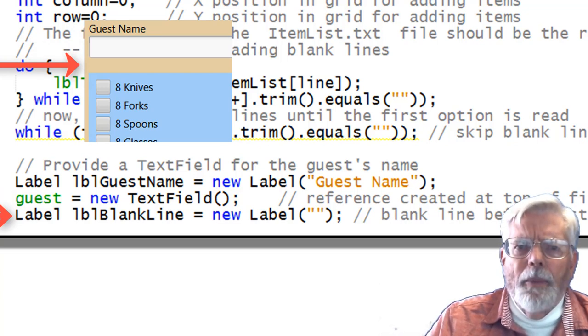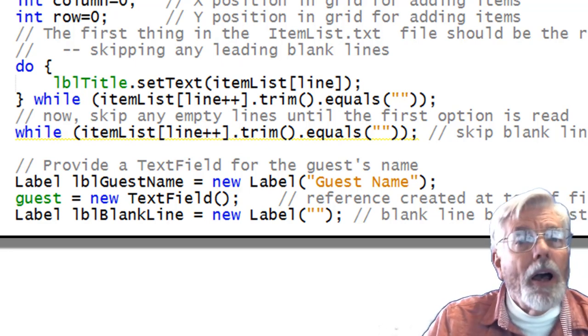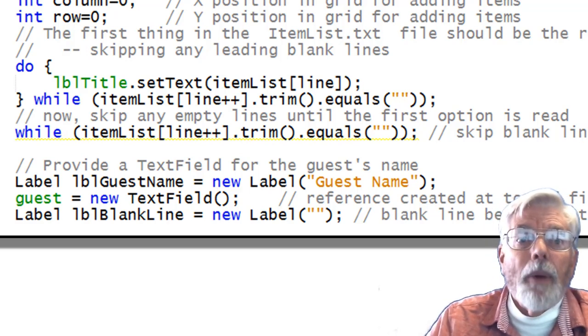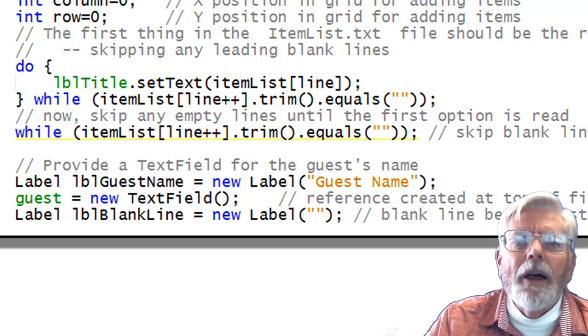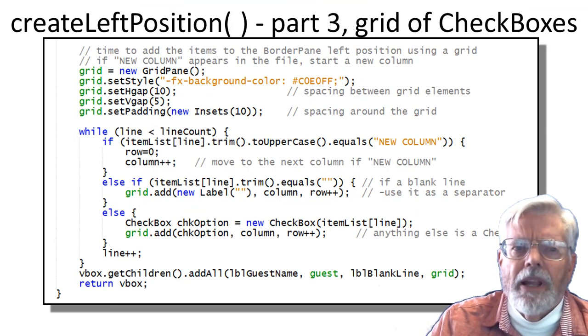One more label, lblBlankLine equals new Label, double quote, is instantiated to use as a separator before the start of the grid of checkboxes. lblGuestName, guest, and lblBlankLine have each been instantiated with a new operator and been given some memory, but they have not been placed in VBox. This will be done before the return VBox semicolon statement at the end of the createLeftPosition method.